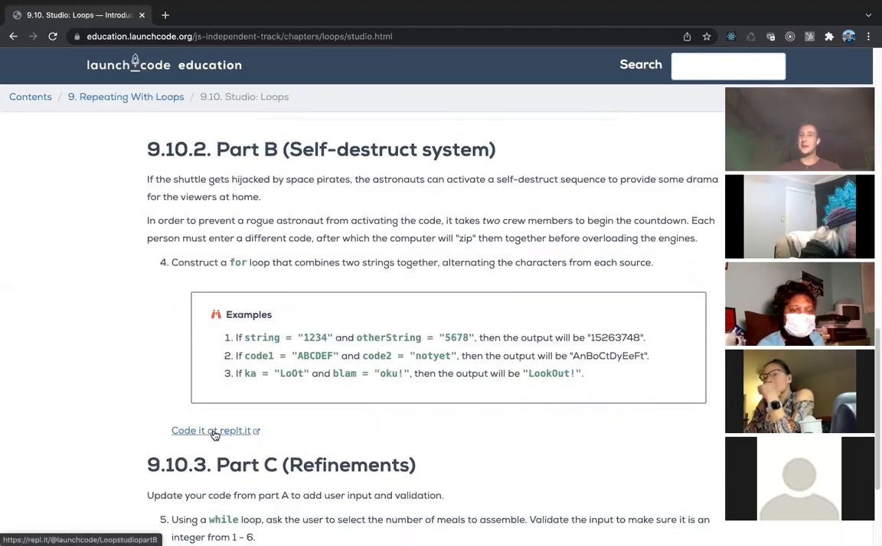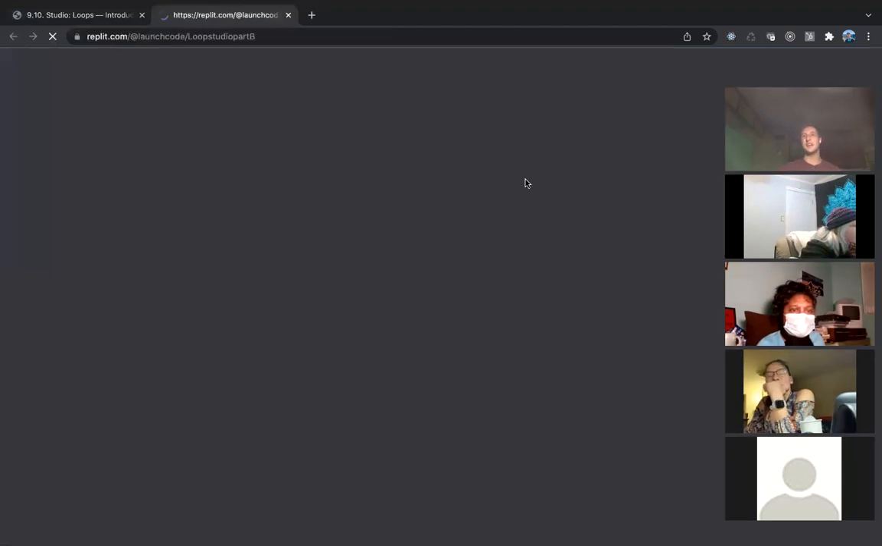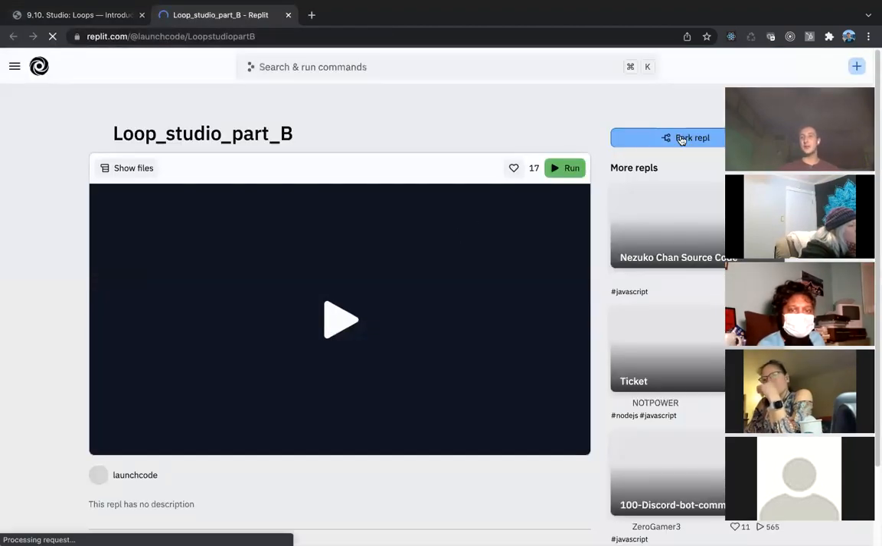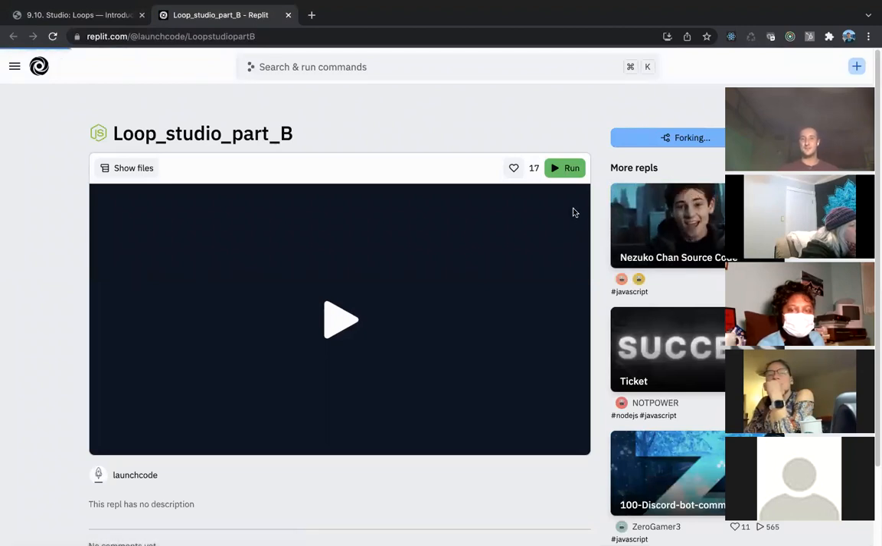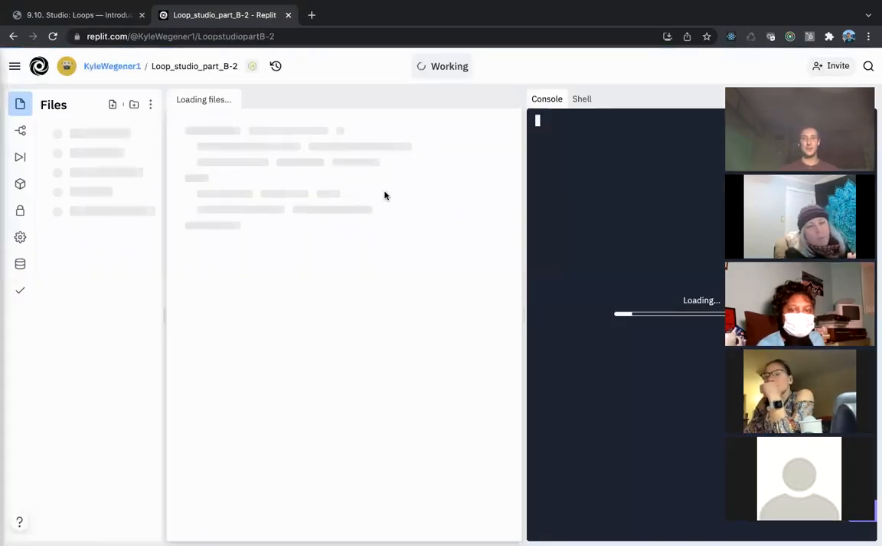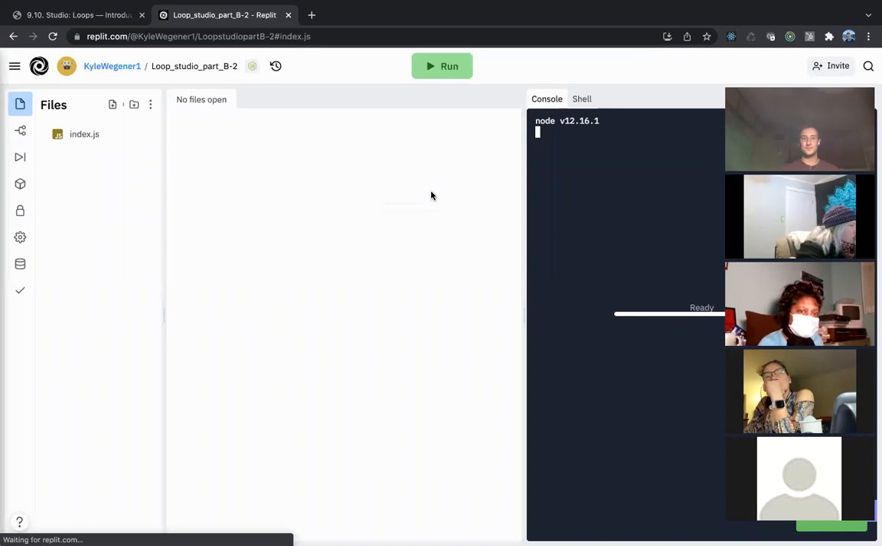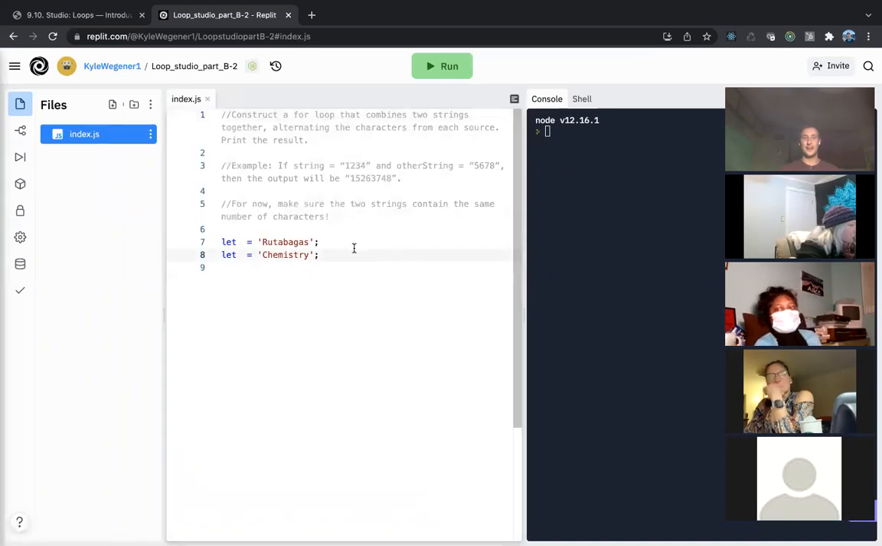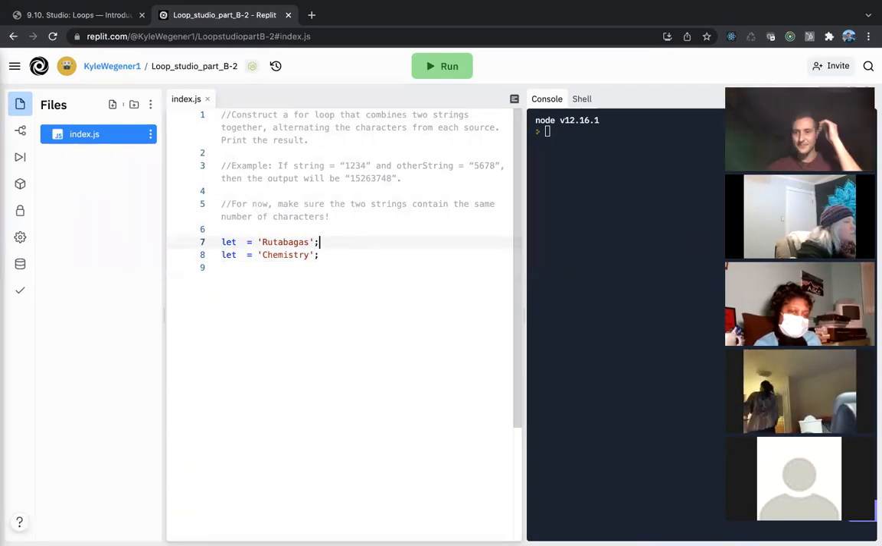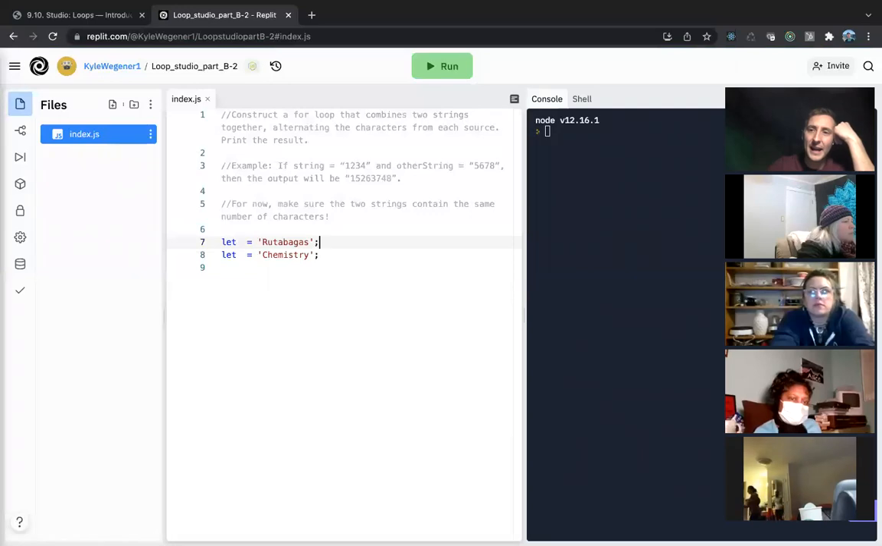In order to start, we need to come down here and click on that link to open up the Replit. Then whenever Replit loads, we click Fork Replit here in the top right. Absolutely awesome. There we go. All right, looks like it already gave us an example here. Rutabagas and chemistry, two very different things. All right, let's go ahead and get this thing going.